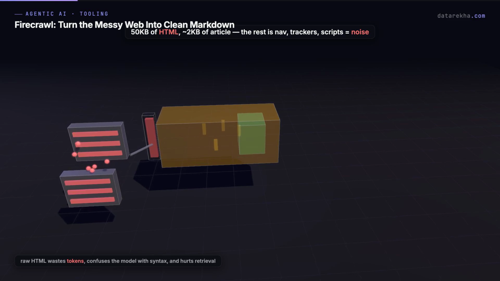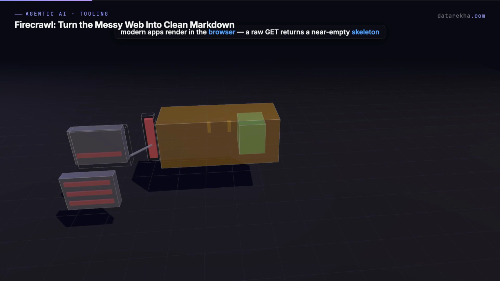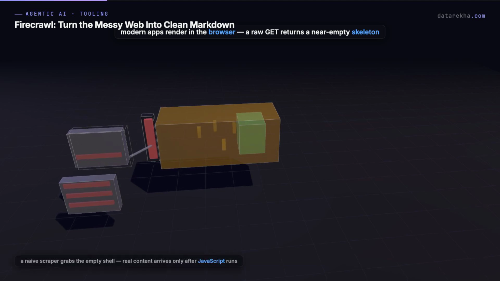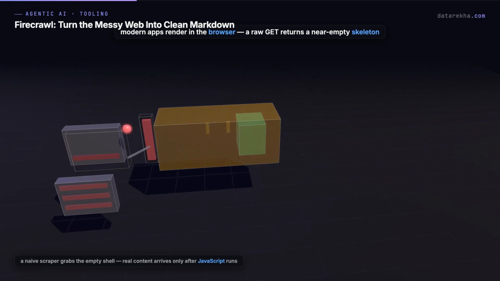retrieval less precise. There is a second, harder problem too. Modern web apps render in the browser. A plain HTTP GET to a React or Next.js page returns a near-empty skeleton. The real content only arrives after JavaScript runs. A naive scraper captures the skeleton, and running a headless browser reliably across thousands of URLs is operationally expensive.